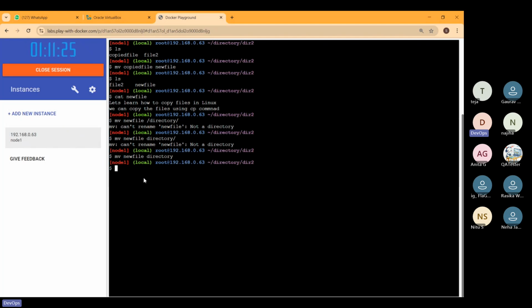Can anyone tell me? Let's check what it has done. It has renamed it because I have not given the path. So here what I am trying to do, I am inside the directory folder and then I am trying to move it to the path. So for that, if I want to move this file, then I need to give the complete path, directory slash dir2 slash directory directory. And then I have to give the new path where I want to move it.